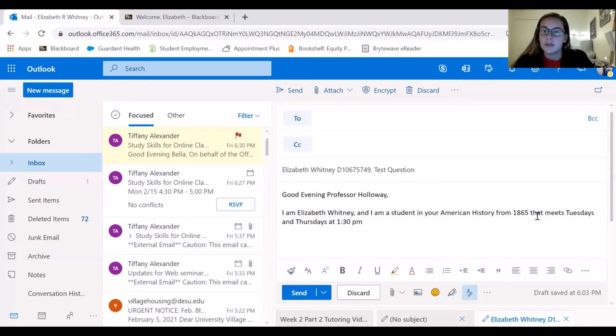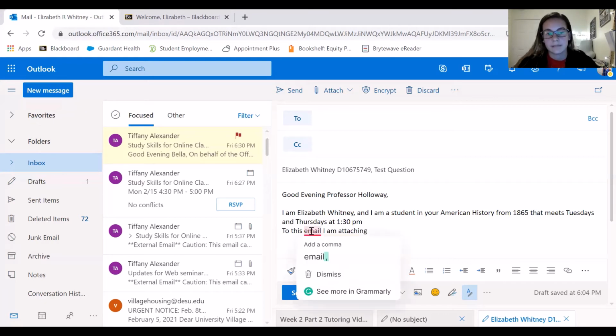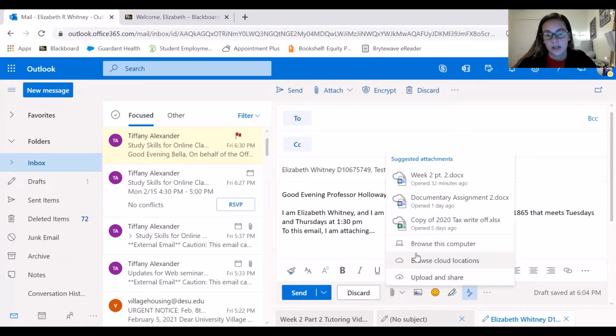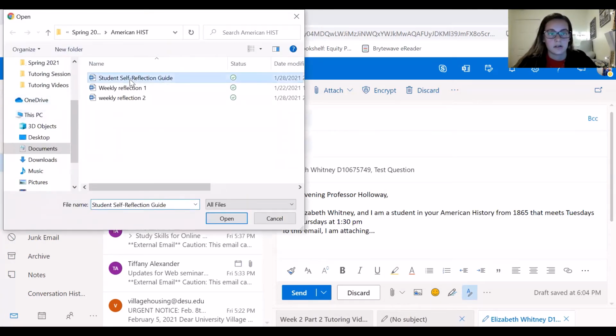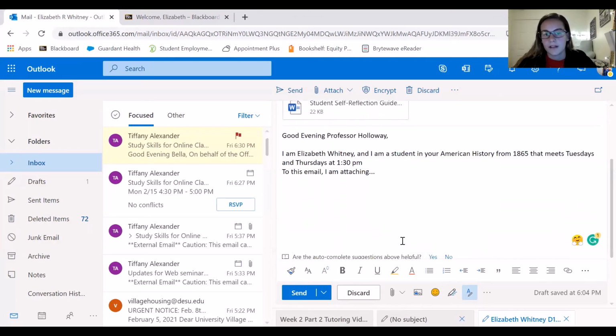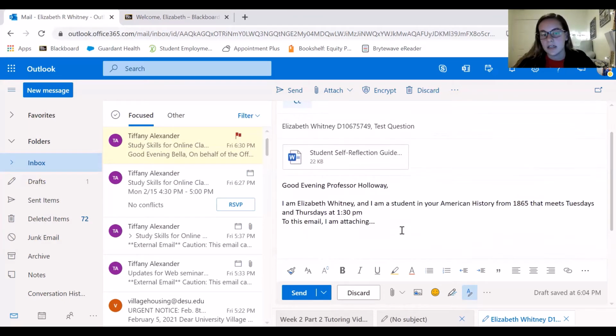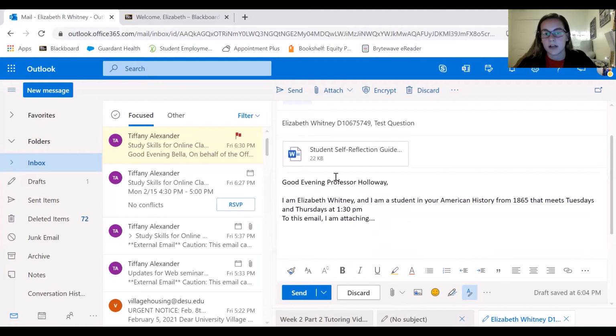Another suggestion, if you're attaching something in the email, make sure you let them know in the email. So, attached to this email, I'm attaching, and then whatever you're attaching. And then you can go ahead and attach it. And there you go. That way, just in case they don't see it, they're reading the email, they're like, oh, okay, they're attaching something.